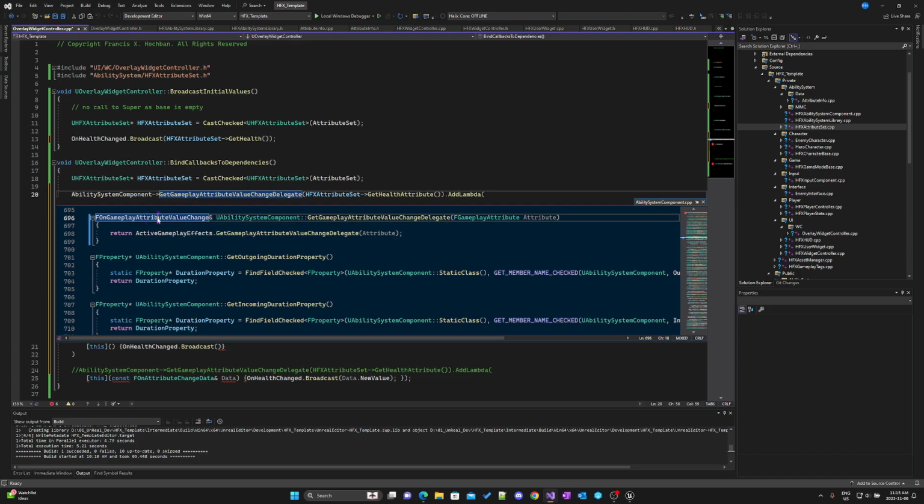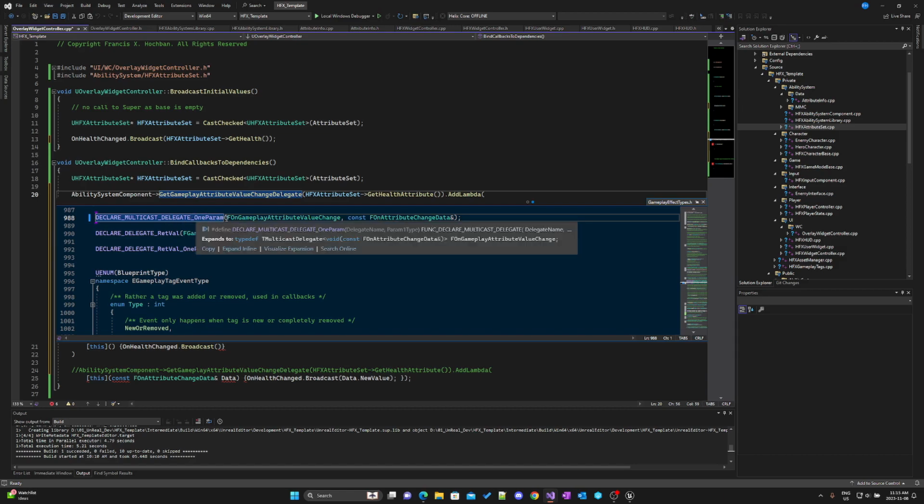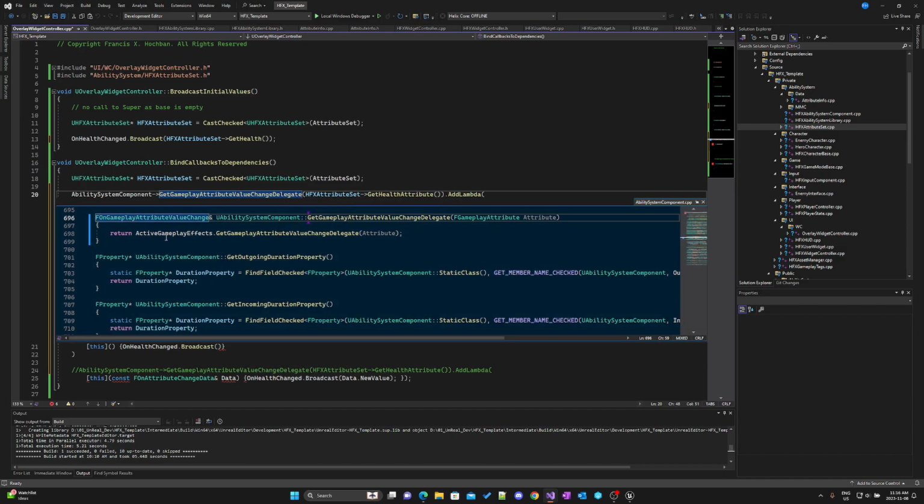And if I peek at that, we see that it wants the a value. So it's a parameter value, but it's going to use this FOnAttributeChangeData. That's what it's going to return. So let me do that again. It's going to return a reference to an object of this type here, which contains the data in a const FOnAttributeChangeData.